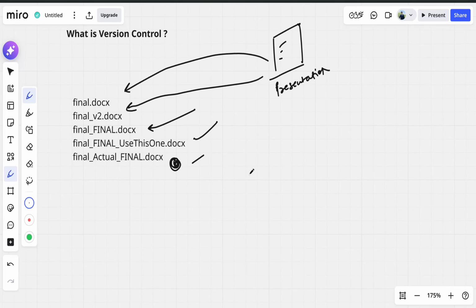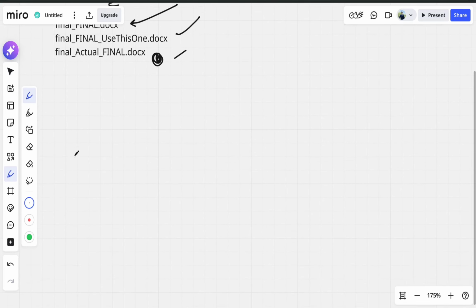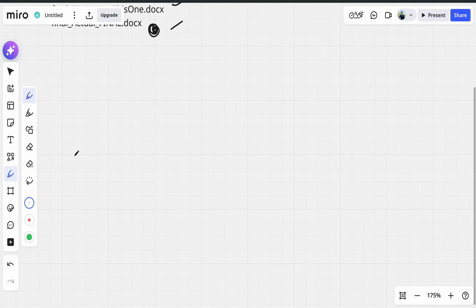So this is an actual nightmare for developers or any person who is working in the IT field, which is why Git was introduced, and version control tools like Git or any others were actually introduced in the market so that they can solve this particular problem. Now you clearly understand why we need version control. Now let's see what version control actually means.